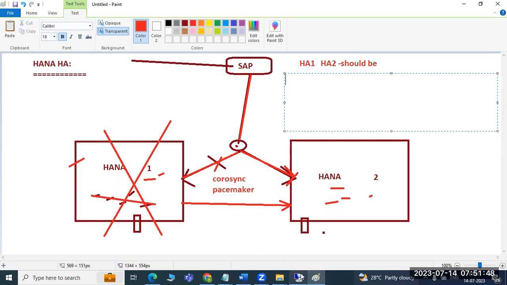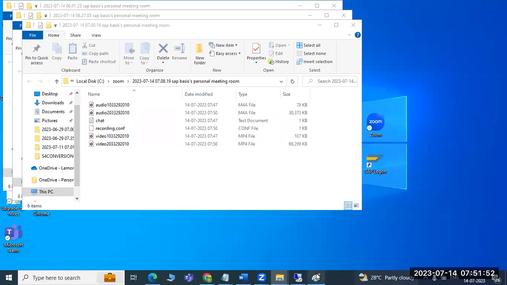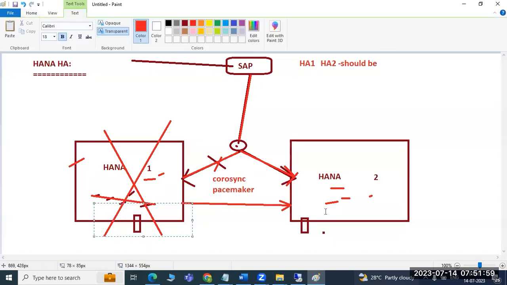And the main, very important thing is that you should install the same SID and the same instance number. You have to install it on both sides. That is the main thing here.